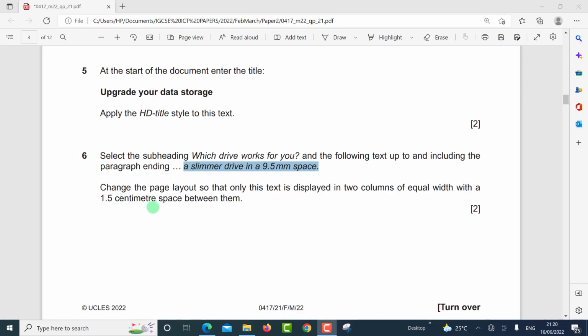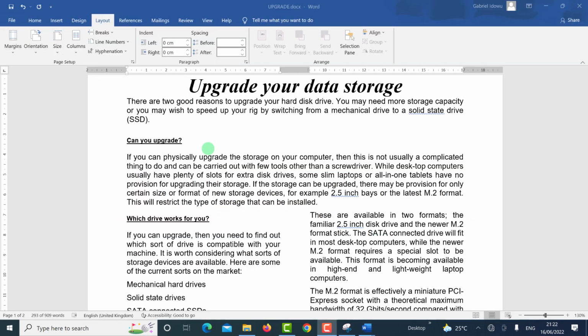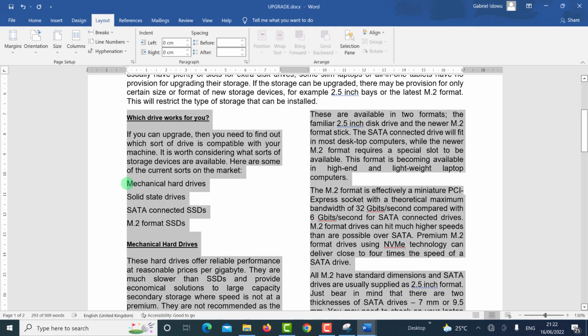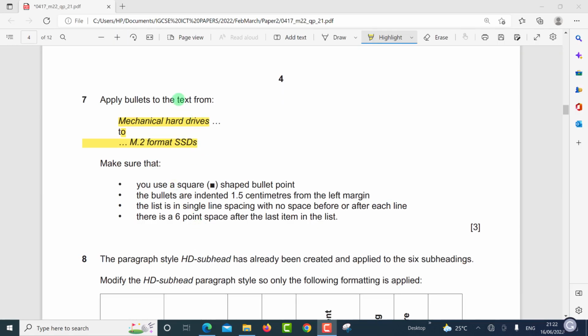The next instruction says apply bullets to the text from mechanical hard drives to M.2 format SSDs. So let's quickly select that, mechanical hard drives. So there's a list there. Oh, here is the list. Okay, so I'm going to select it. Check the question again. Apply bullet to the text. Then make sure that you use a square shaped bullet point.